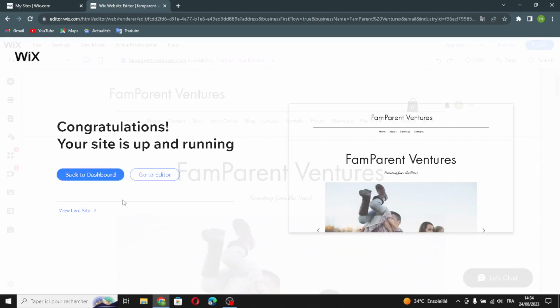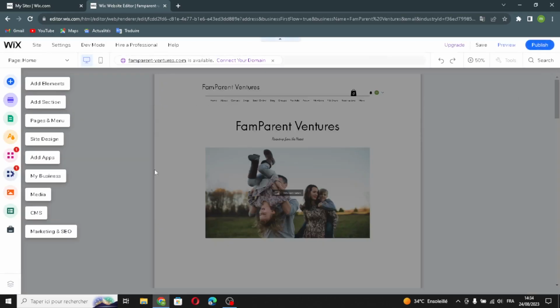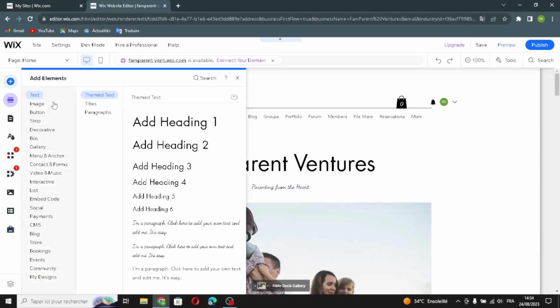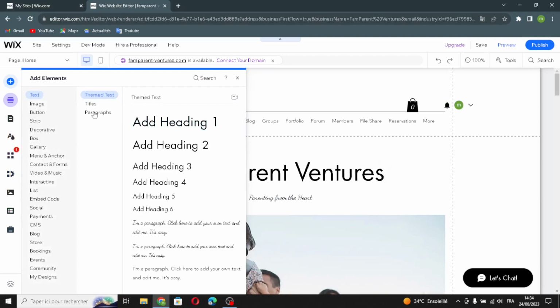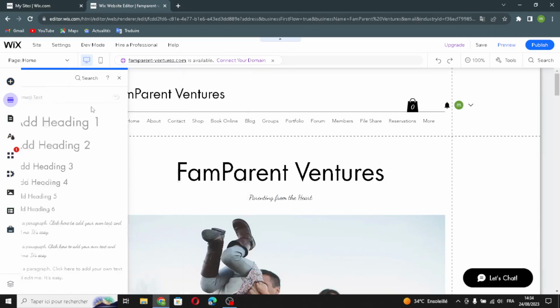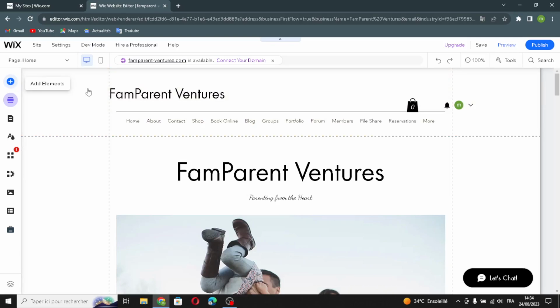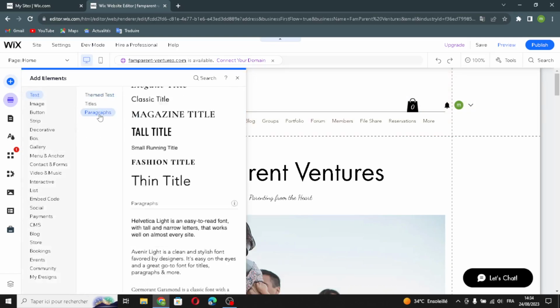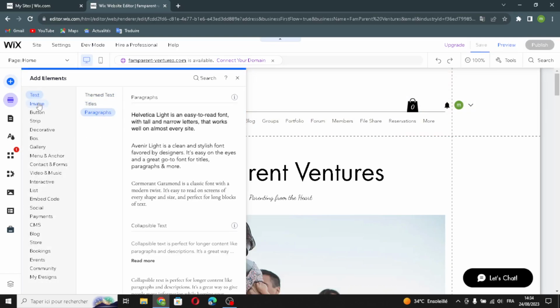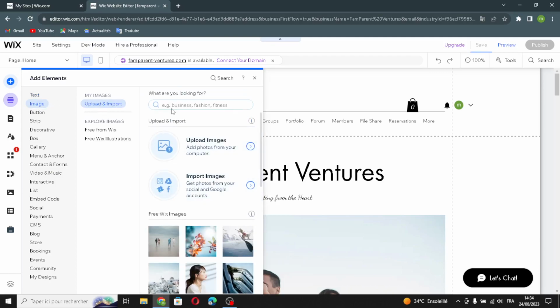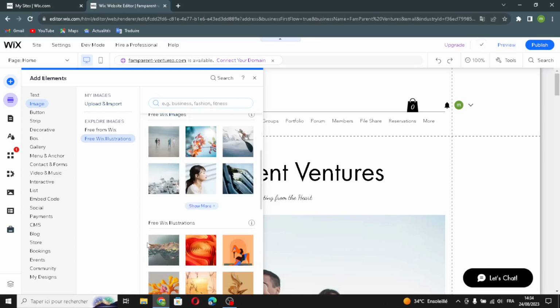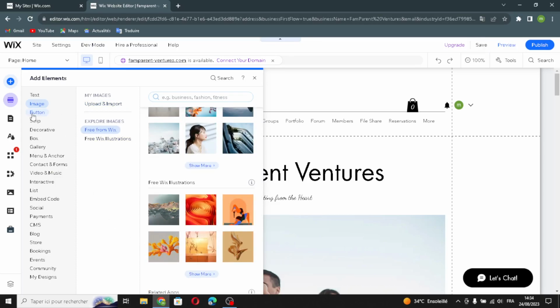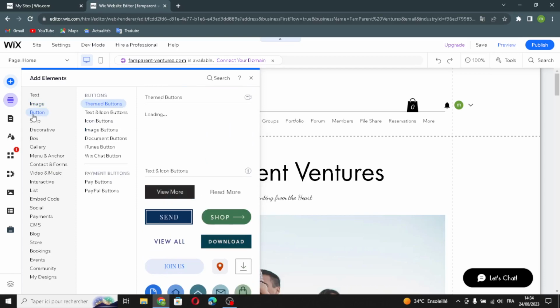Here if you want to edit more your website, this is the settings of your website. You can add elements here. Here you can manage the theme text, the titles, and the paragraphs. So let's move on to the image. Also the image here if you want to search for anything you want for image, or if you want to show more image.